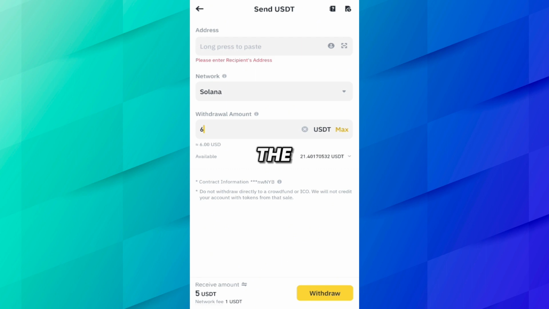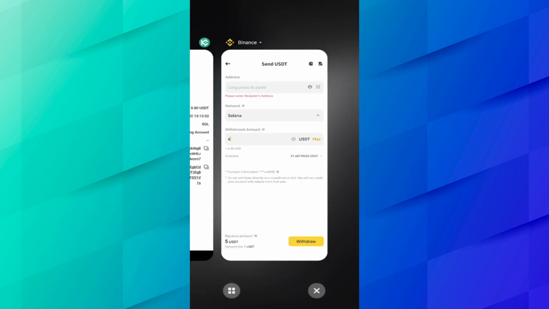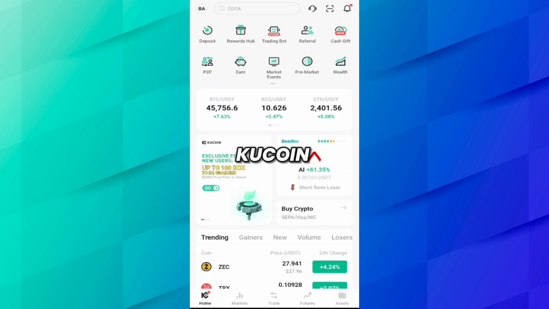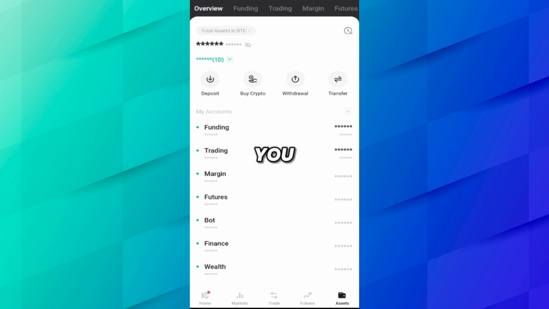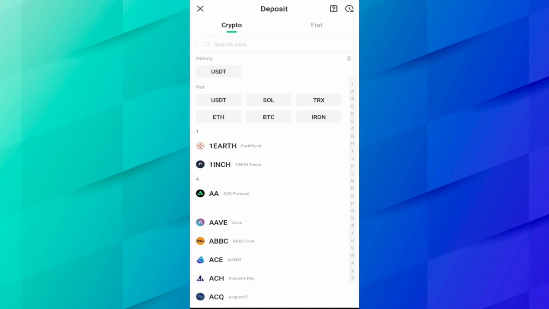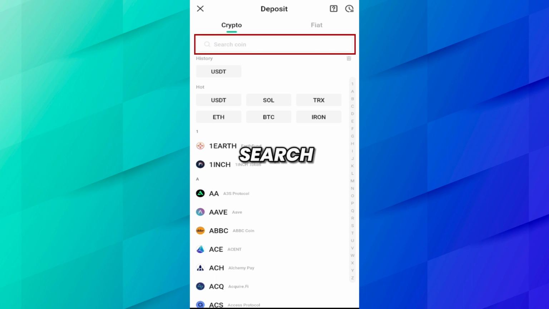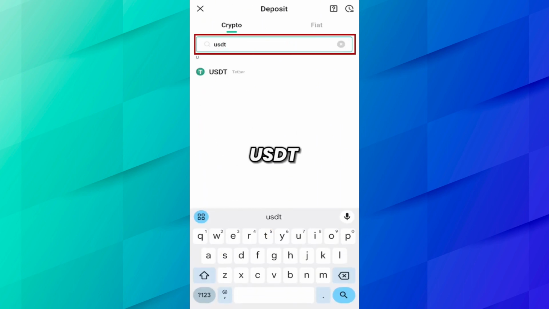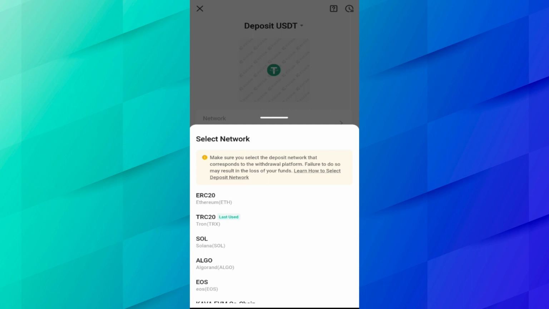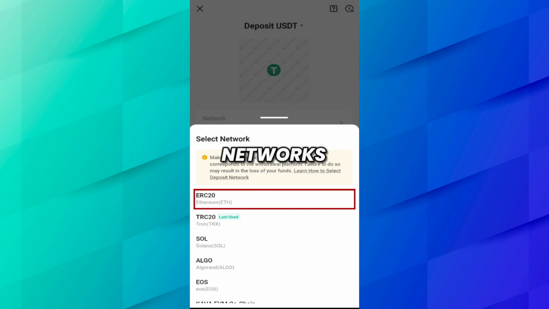Now let's come on the Kucoin application, where I will show you how you can find the deposit address. I have opened the Kucoin application on my cell phone. Come on the assets. On the assets here you can see deposit, buy crypto and withdrawal. Currently we are doing deposit here. Click on deposit. Which coin do you want to deposit? Just select here, or you can search from here. Let's say I want to deposit USDT. Click on it. Here you can see there are multiple networks, ERC20, TRC20, Sol, Algo.